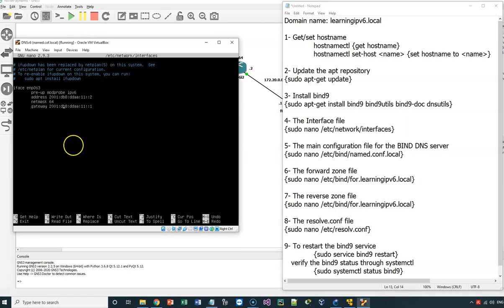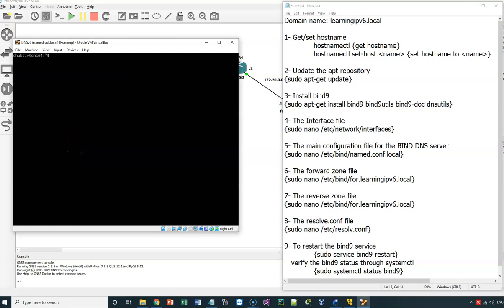The next configuration file is the main configuration for the BIND DNS server. The main configuration file is stored in the bind directory inside the etc, and it is named named.conf.local. You need to open it with sudo nano /etc/bind/named.conf.local.